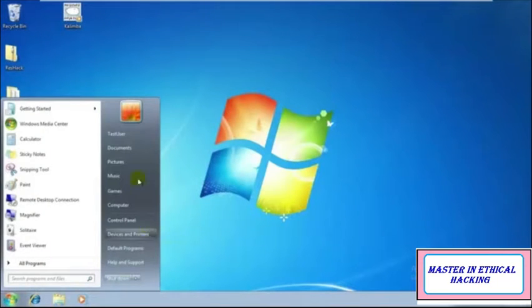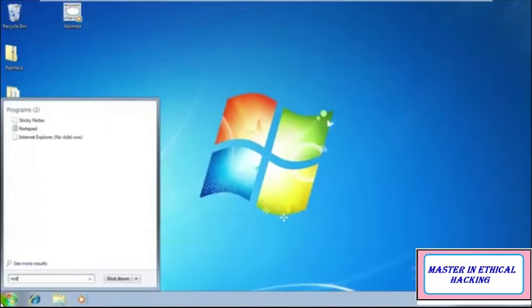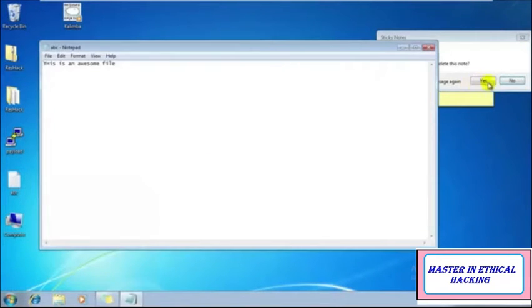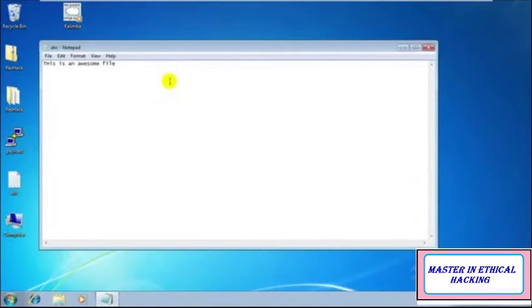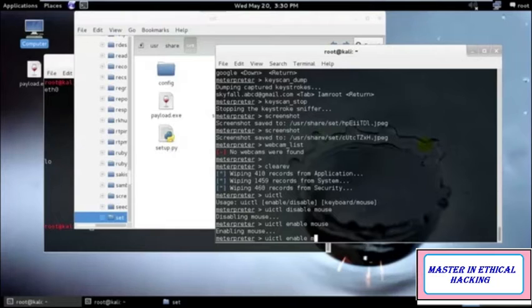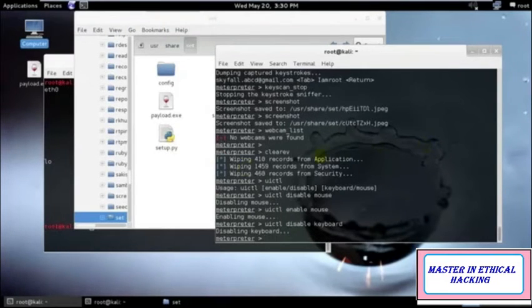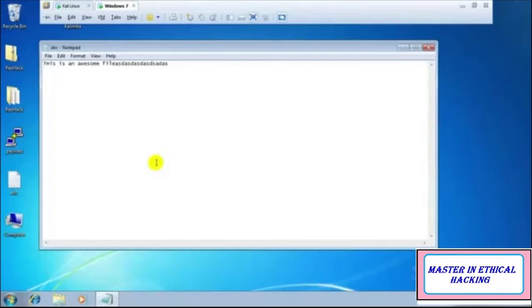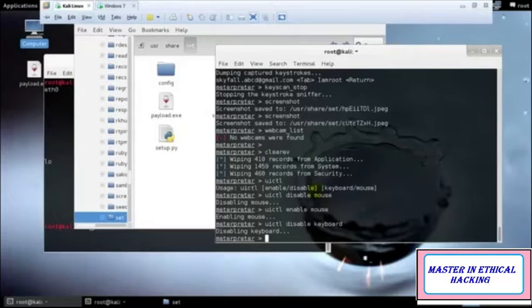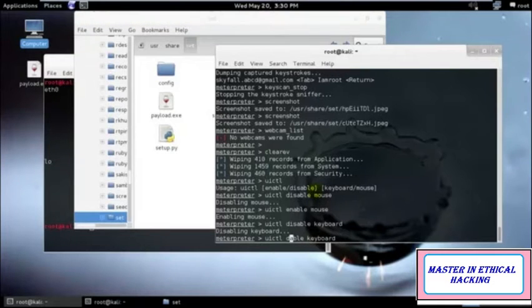Perfect. And let's say, for example, if I'm writing something, you can see I can write anything over here. If I want, I can still disable the keyboard as well. This is not just the keyboard, any USB that is attached, be it a pen drive or anything else, the person will not be able to access that as well. So I'll enable that once more.